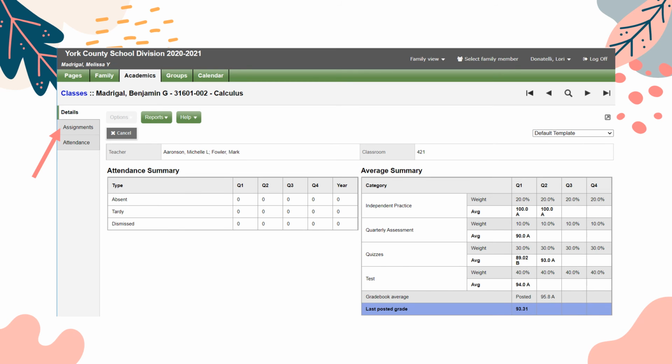When you click on one of those courses that you see in that previous view, you'll see an overview of details. This will show you their average for each category. So independent practice is what they're doing kind of on their own. Every high school credit course has a quarterly assessment. You'll also see quizzes and tests. So this will show you just kind of that quick view as to how they're doing in each different area.